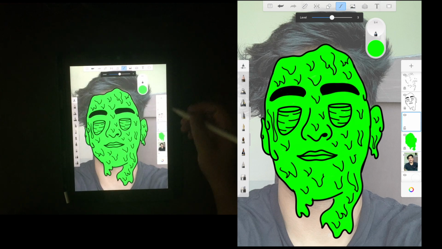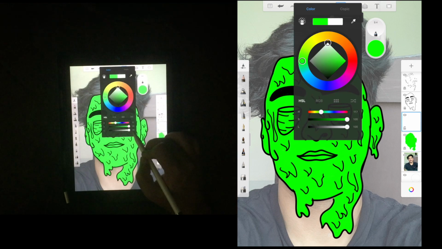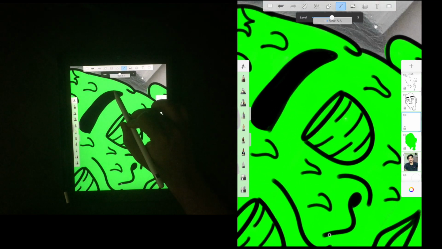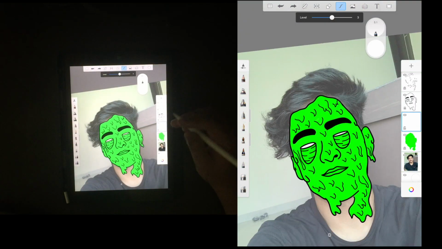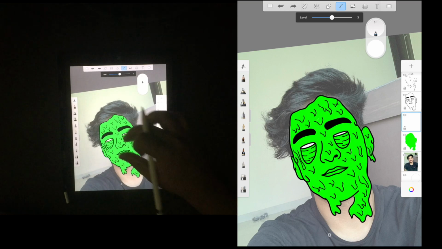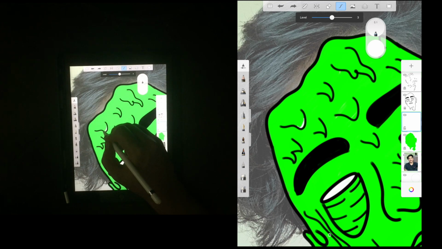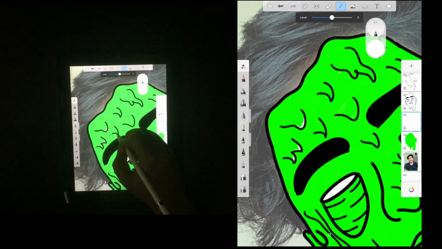Now I'll make a new layer for all of the things which will be colored white. So I'll change my color to white, go ahead and decrease the brush size and color my eyes. Another thing which I'll be doing with the color white is adding a bit of white to these drips, to each and every one of them.